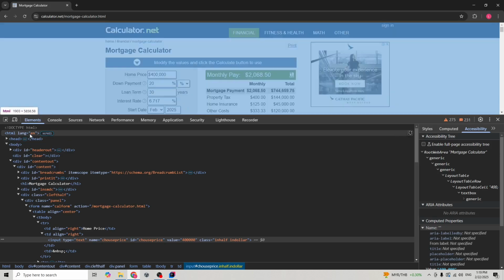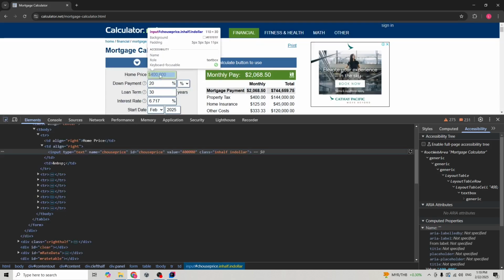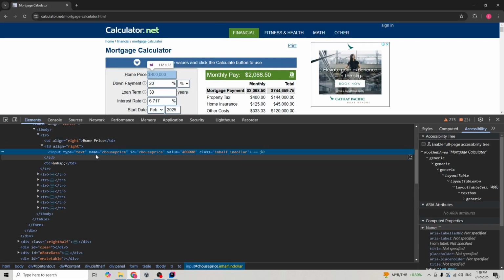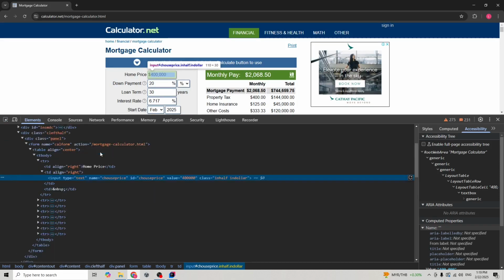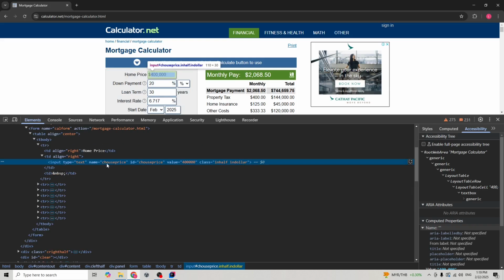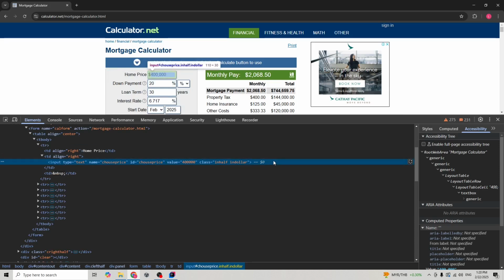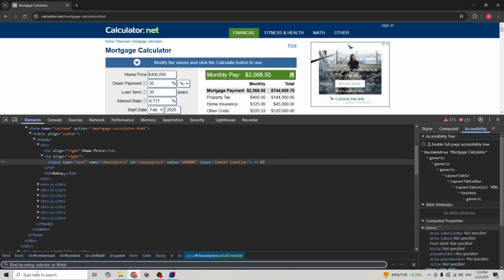The first one is absolute XPath, or full XPath. Let's say we want to interact with this element. You can start with HTML, head, body, div, and provide the full address up until here. It's very hard to do manually, so you can copy the full XPath. Using Control F in here, you can try it out. So it's pointing to this particular element.